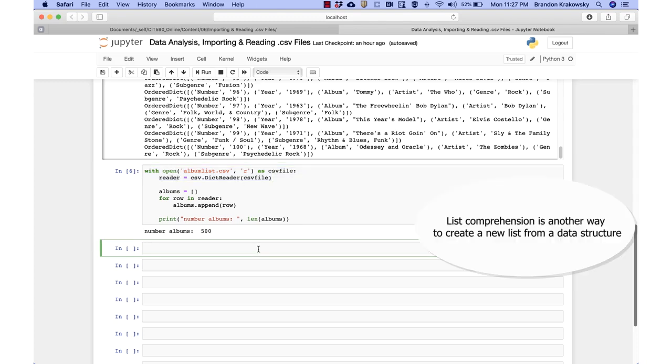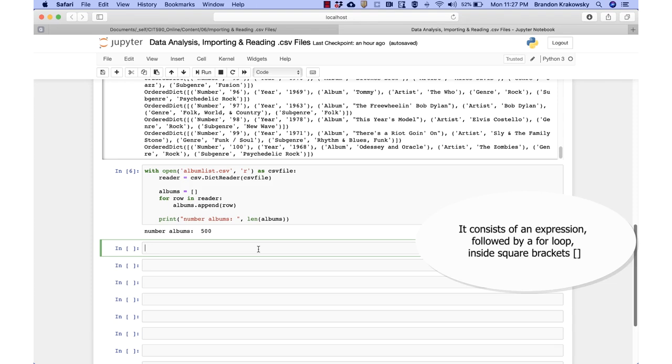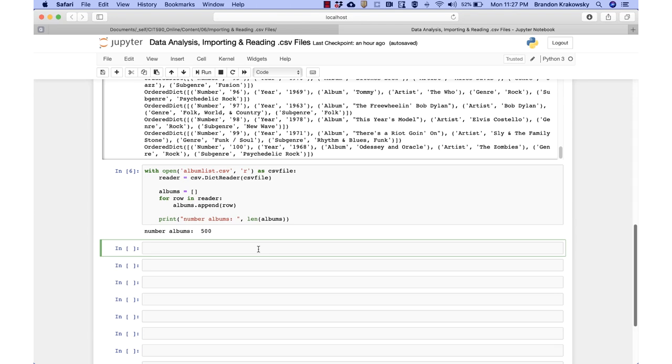So another way to add records to a list is by using list comprehension, an elegant and concise way to create a new list from a data structure. This consists of an expression followed by a for loop inside of square brackets, meaning do something for each iteration of the loop and add the result to a new list. Using list comprehension, let's get the number of albums released in 1974.